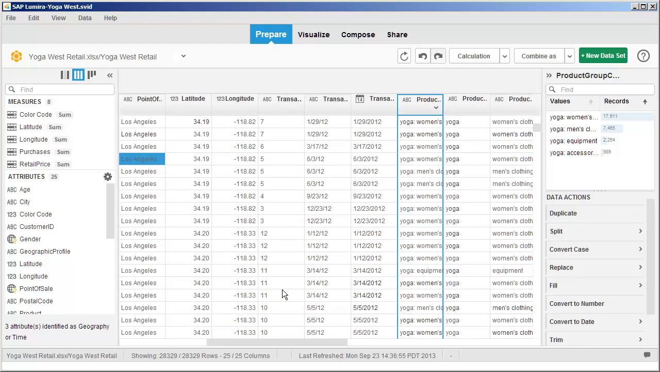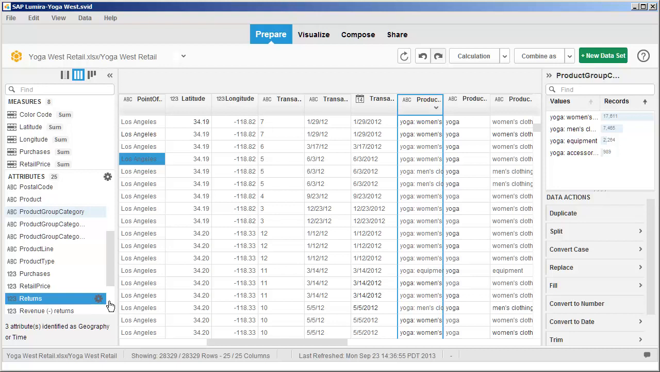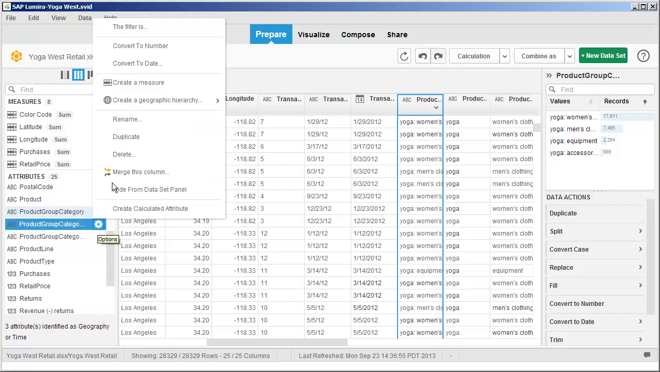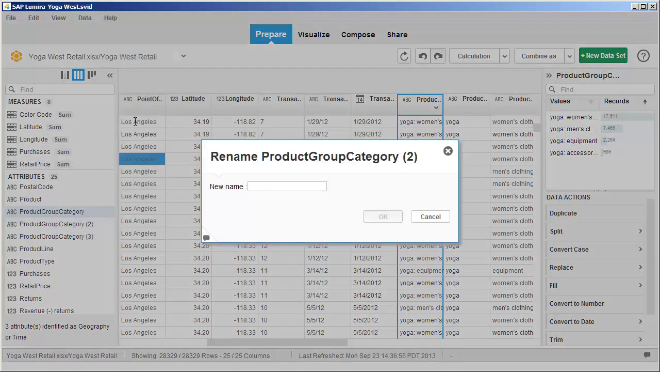Two new columns have been created to contain the split data. Rename the two new columns as appropriate. The Options menu for individual measures and attributes provides access to common commands. Define a new name for the column. In this tutorial, typed values are entered for you.